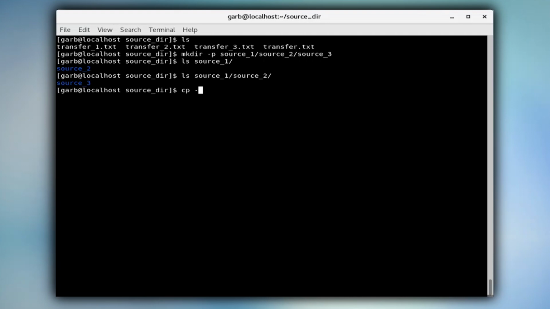Now, let's copy the created directory hierarchy using cp -r, space, source directory, space, destination directory. The -r option is used to say that this is a recursive directory copy. Let's check the copied directory in the destination directory.